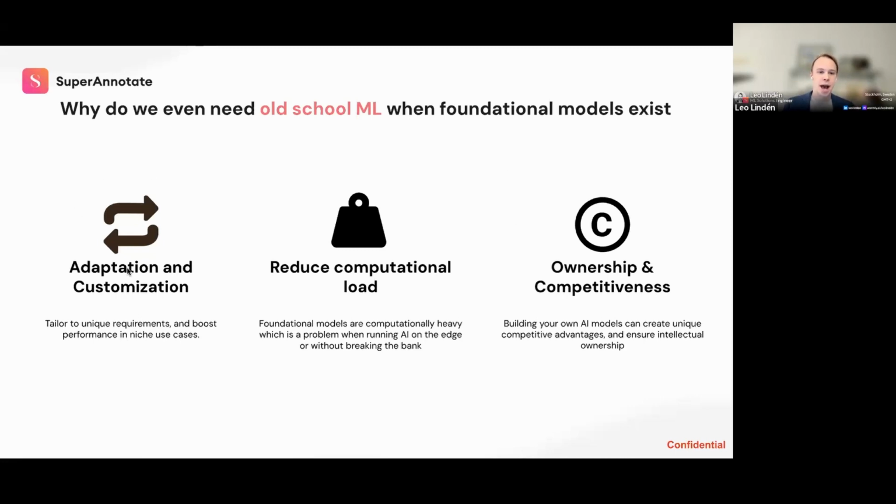It's adaptation and customization. So you might want to take this model and really fine-tune it, increase its performance on a specific subset of tasks. And here, this sort of fine-tuning might be necessary, or training your own model.